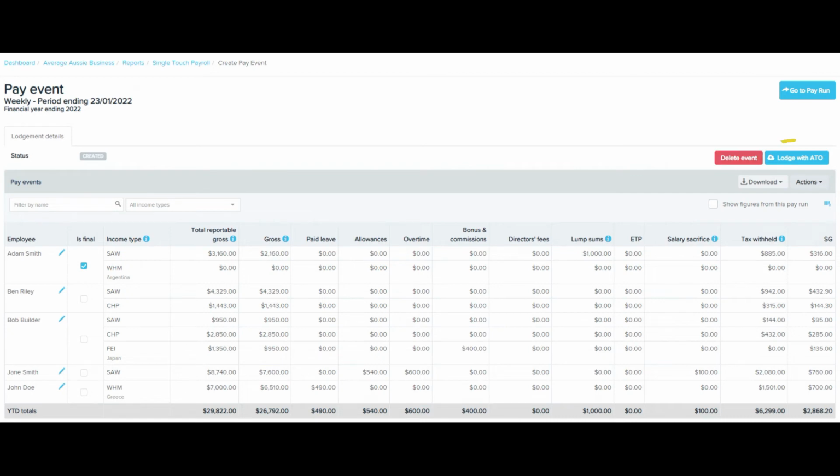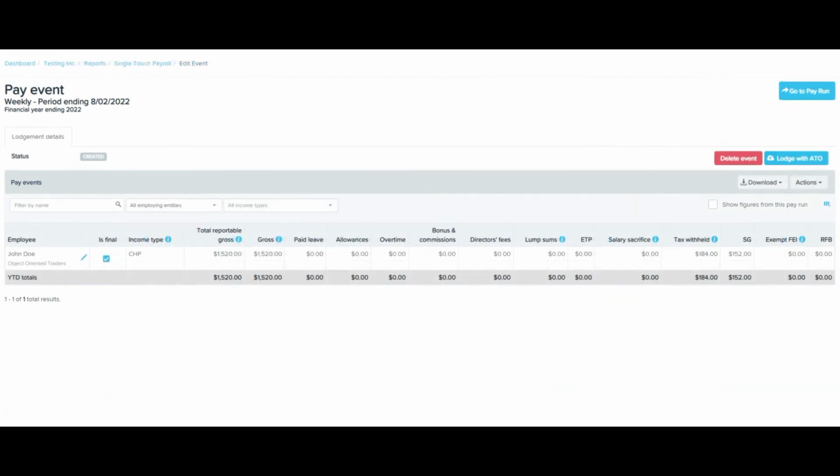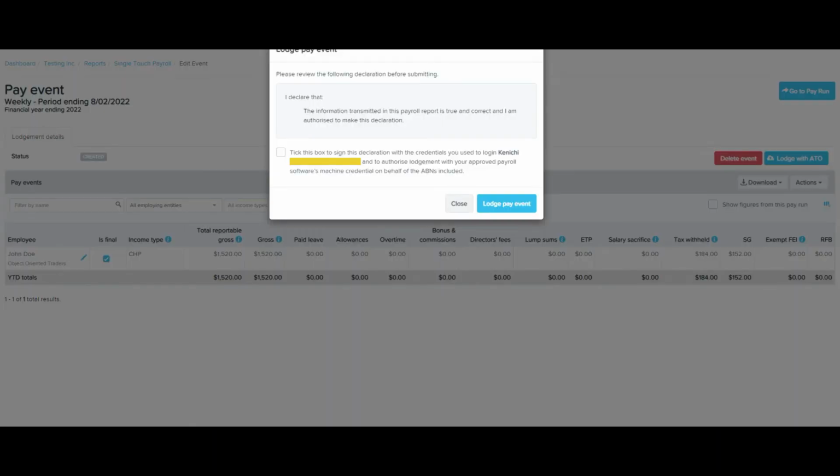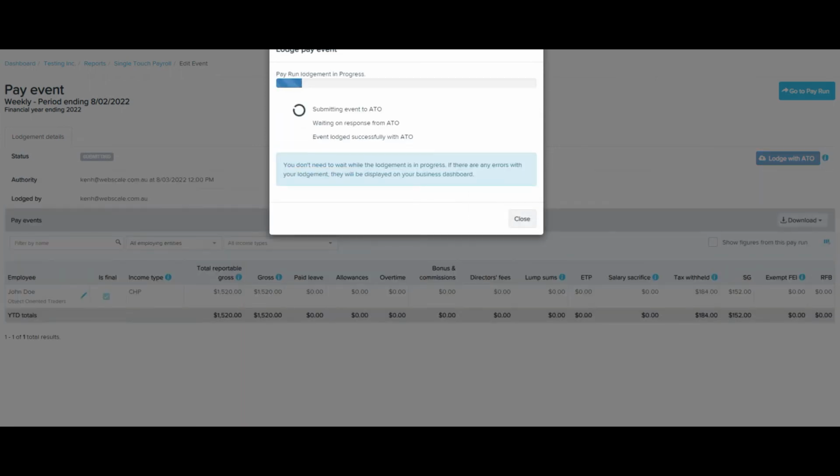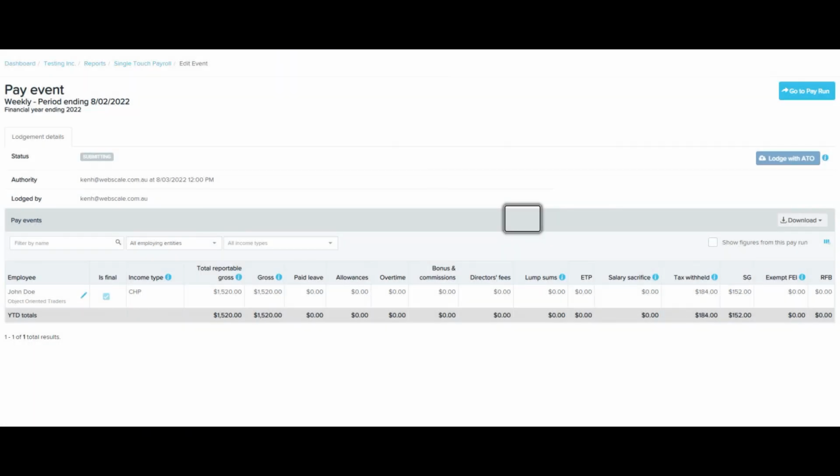Once you're ready to proceed with lodging the pay event, select the Lodge with ATO button. The lodgement declaration will differ based on how you've configured your ATO settings. If you're lodging as a business owner, you can sign the declaration with the checkbox. You can then lodge the pay event with the Lodge Pay Event button. The lodgement will then proceed and display the status window. You can then navigate from the page if you wish and continue with other tasks. The lodgement will continue in the background.